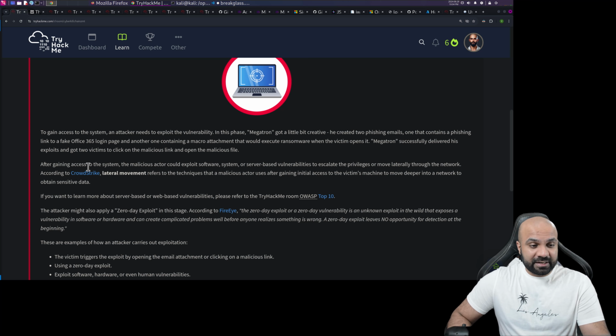Okay. After gaining access to the system, the malicious actor could exploit software, system, or server-based vulnerabilities to escalate privileges or move laterally through the network. According to CrowdStrike, remember CrowdStrike outage? Lateral movement refers to the techniques that a malicious actor uses after gaining initial access to the victim's machine to move deeper into a network to obtain sensitive data.